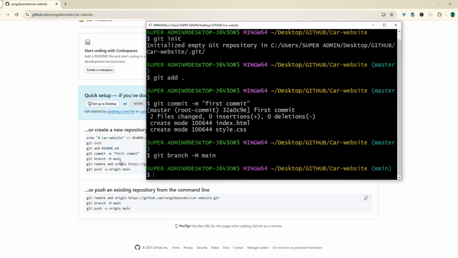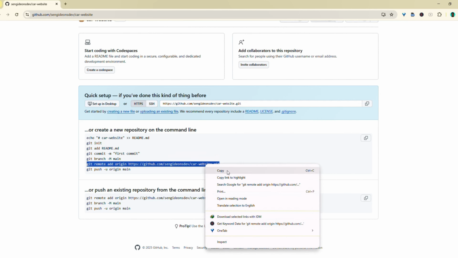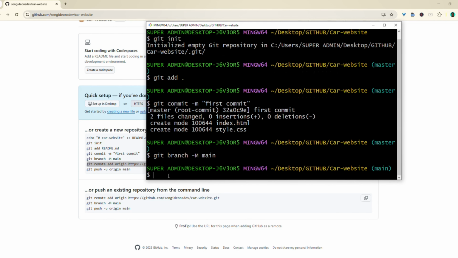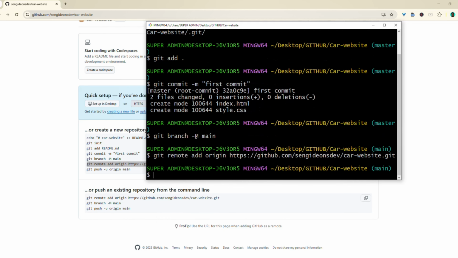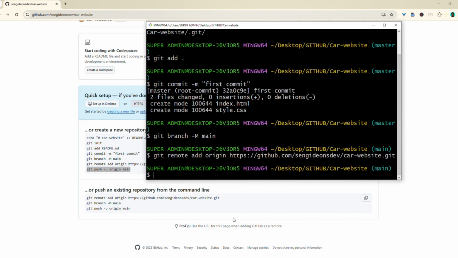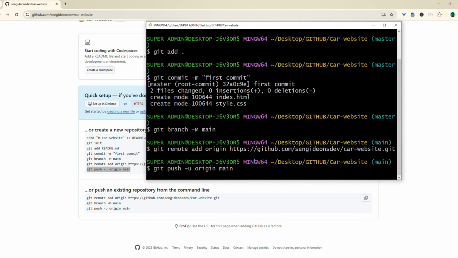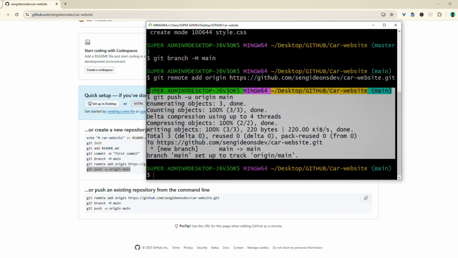So now we use git remote add. I'm just going to paste this command right here. We just right click and paste. So it has added the remote. Then we finally use git push. I'll just paste this here. So this should now push my code there.